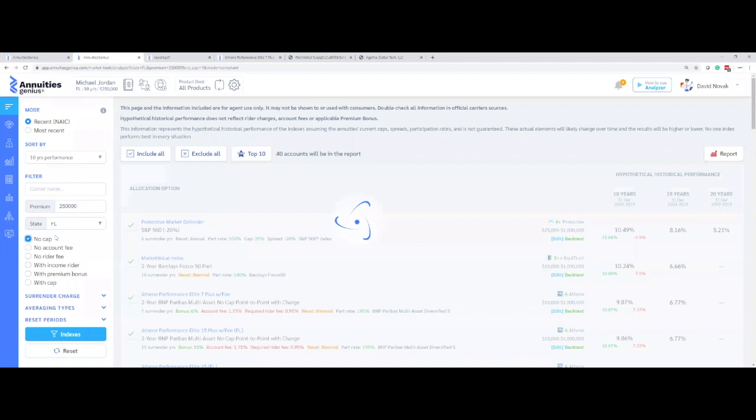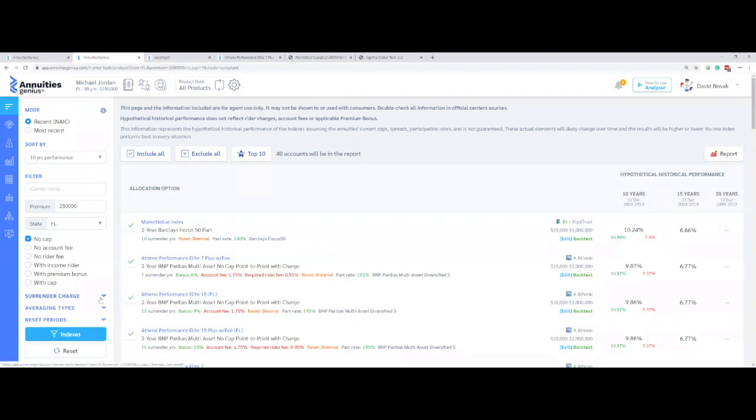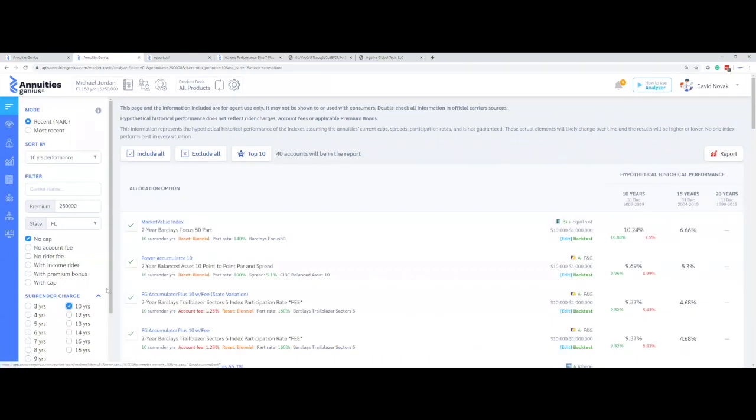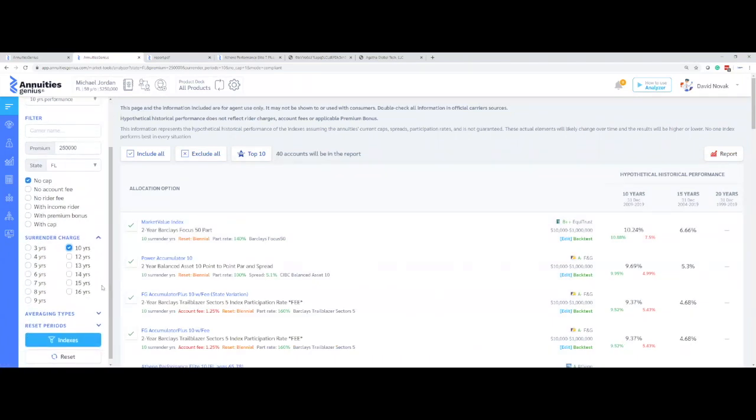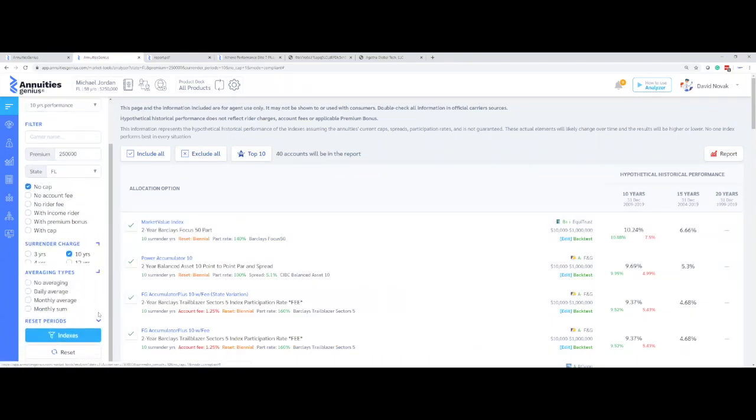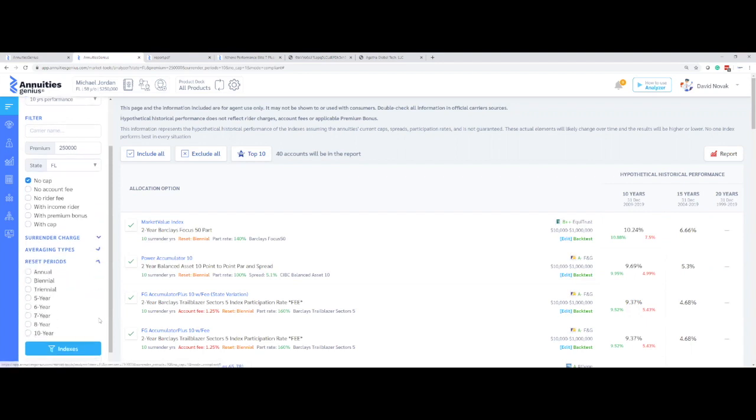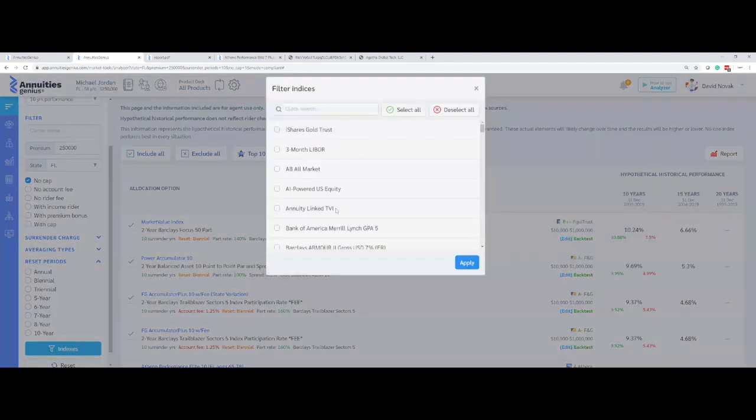surrender charge. 10-year surrender charge. Very good. And it's cool. You just click it and it filters everything out for you. Yeah, it's amazing. You can do it for the averaging types, the rest periods. You can even bring up the indexes and choose by that if you want.